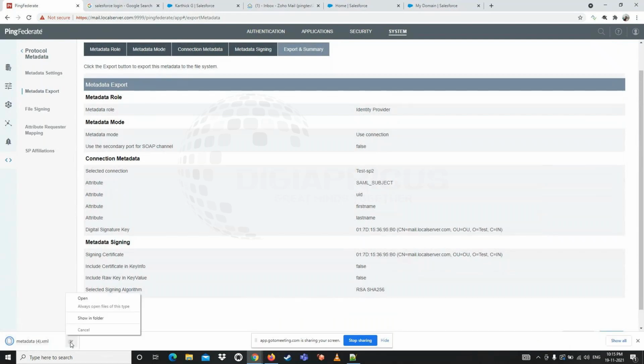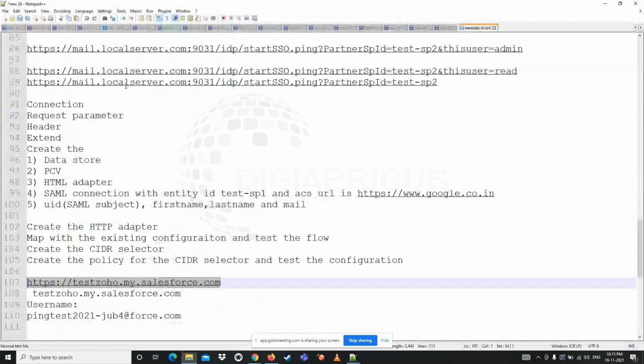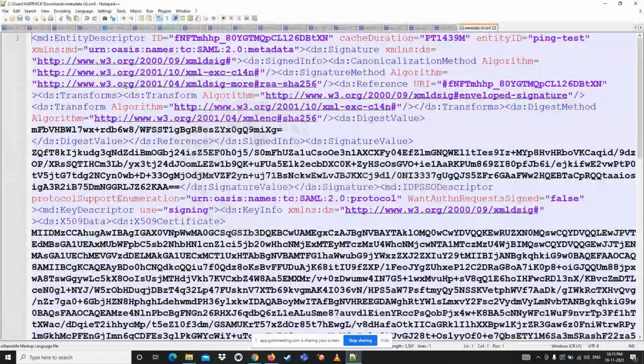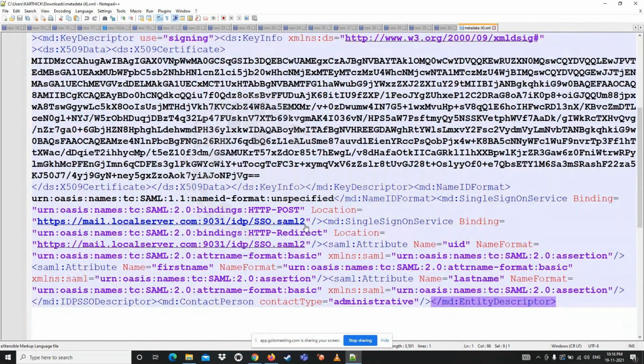Now here, right click, edit with Notepad++. Here this is our PingFederate metadata. You could see the entity ID which I configured while installing PingFederate, ping-test. Now here, if you see, this is the login URL. After hitting the application URL, it will be redirecting to this URL only. So now we got the metadata.